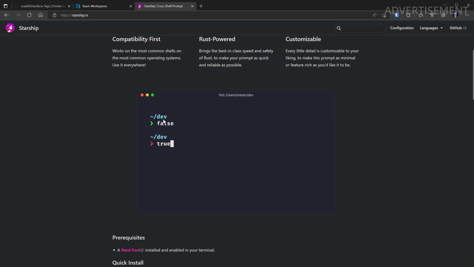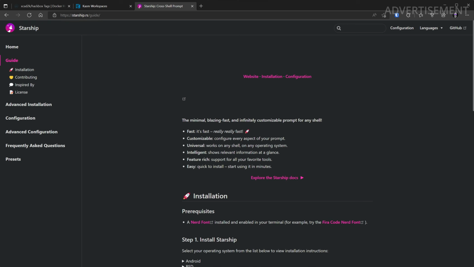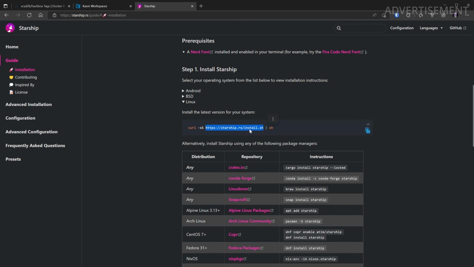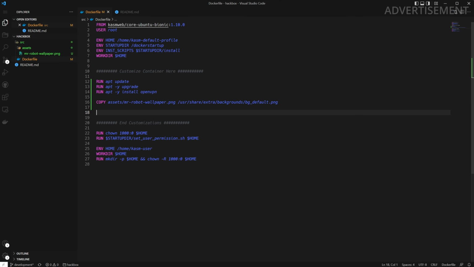For example, I wanted to have my Starship prompt in this image, so I already made a tutorial about that. That's a really cool terminal customization tool. And to install Starship on Linux, you just need to download and execute an installation script. So that I could just copy from the official installation guide. And I just told Docker to download it with a wget command, so by just using the RUN command.